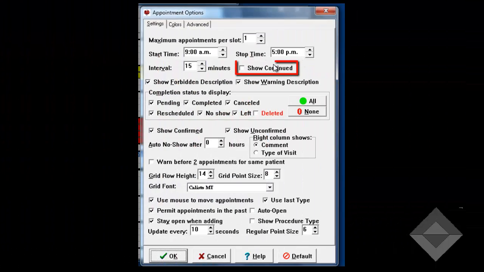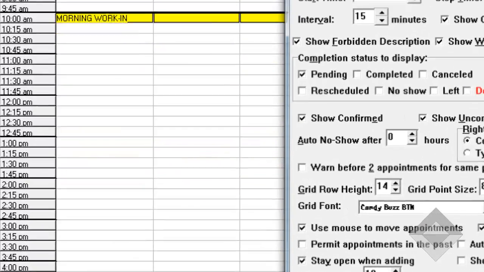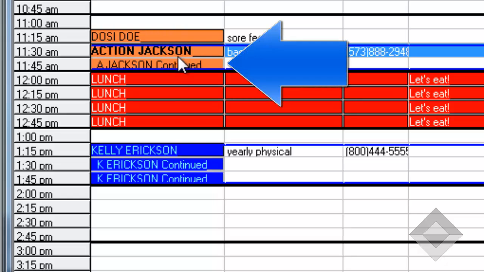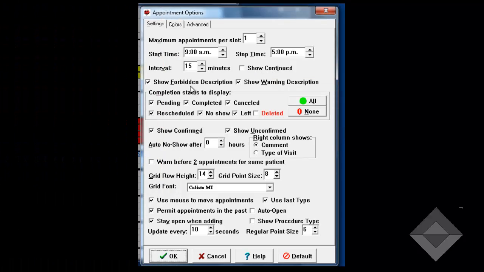If an appointment lasts longer than the interval, checking Show Continued causes the grid to show the word Continued on each subsequent line taken up by that appointment to indicate that it is a continuation of the same appointment. If you find this extra wording unnecessary, uncheck this option.